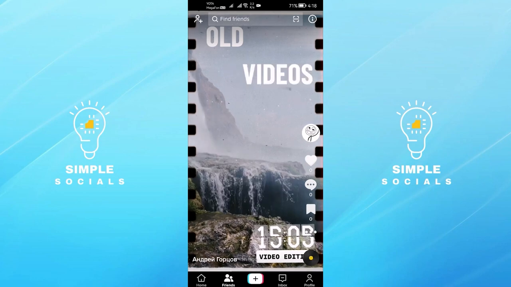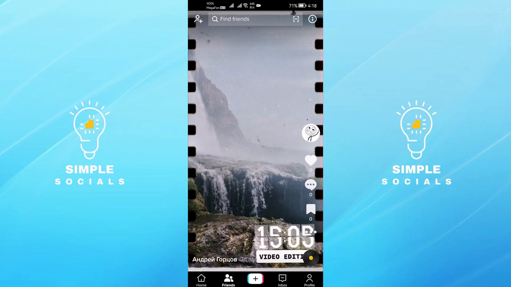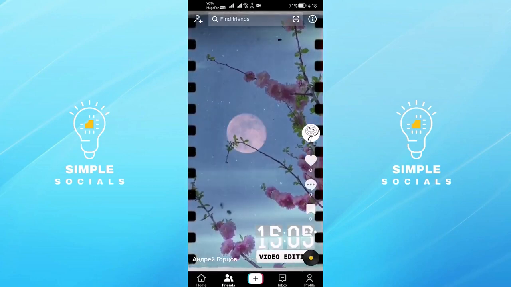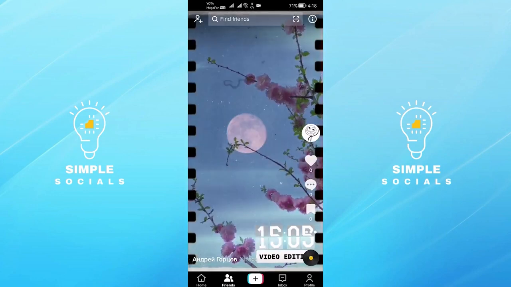Of course, don't forget that TikTok, like any other social platform, has its limitations in video editing. So if you want to create an even more creative video for TikTok, I suggest using a third-party app, which we will talk about in the next video.